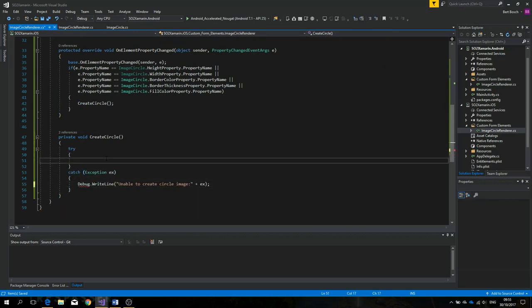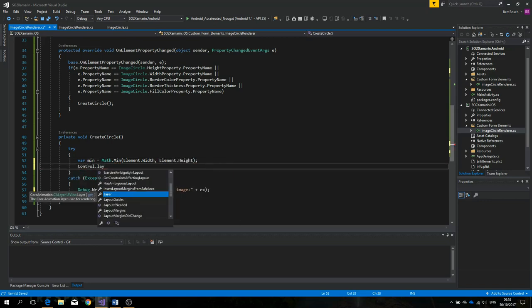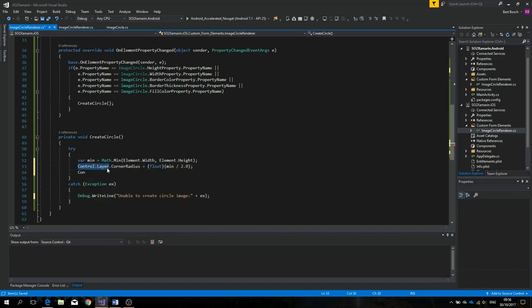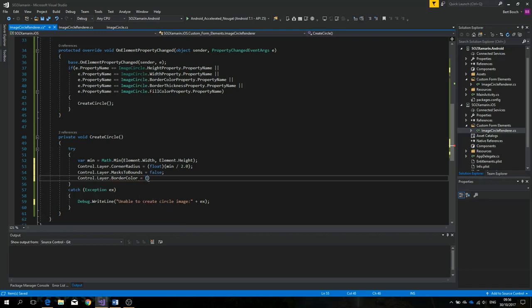So now we're going to make the functionality to draw the circle. First we're going to get the minimum of the width or height to tell what the corner radius must be for the image. With the control layer, we're going to set a lot of different parameters, and at the end we're going to have our circle image.